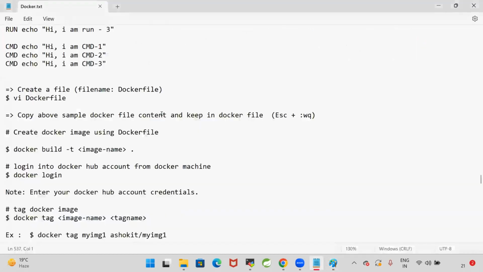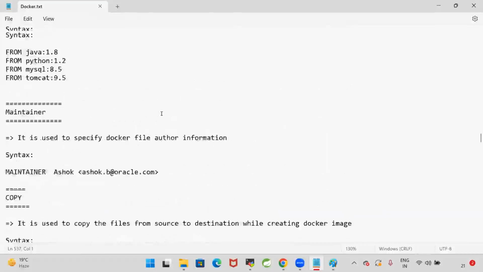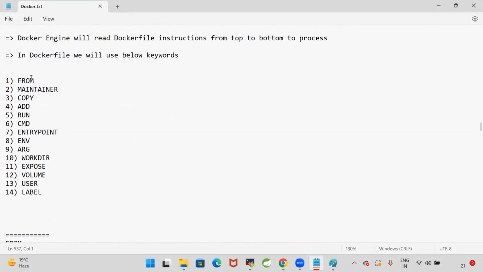So what are the keywords that we have learned in the last session? It is the FROM keyword. FROM is used to specify the base image that is required for our application, and MAINTAINER represents who is the author of our Dockerfile. COPY, to copy the files from one path to another path, we are going to use COPY. ADD command is also used to copy from one path to another path. COPY will take from one path to another path, whereas ADD command can take from a URL also. Source can be a URL.